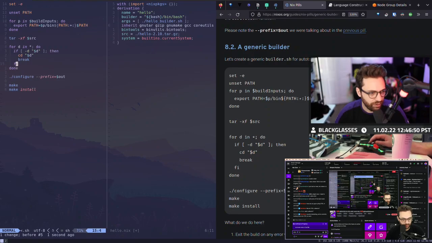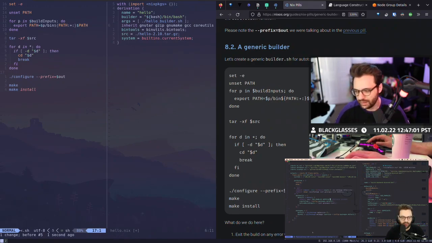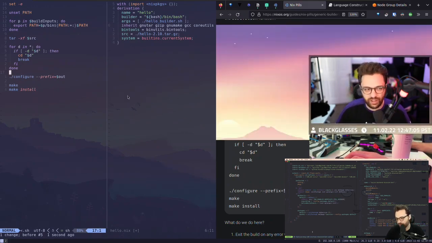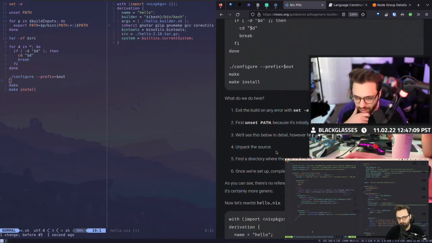I actually don't really know what this is doing. Can anybody with better bash knowledge than me help me understand what this is? Because it just looks like we're cd-ing into directories. Am I getting that right? That we're literally just cd-ing into directories on this? What are we doing here? Oh, let me just look. Find a directory where the source has been unpacked and cd into it. Find a directory with a source.